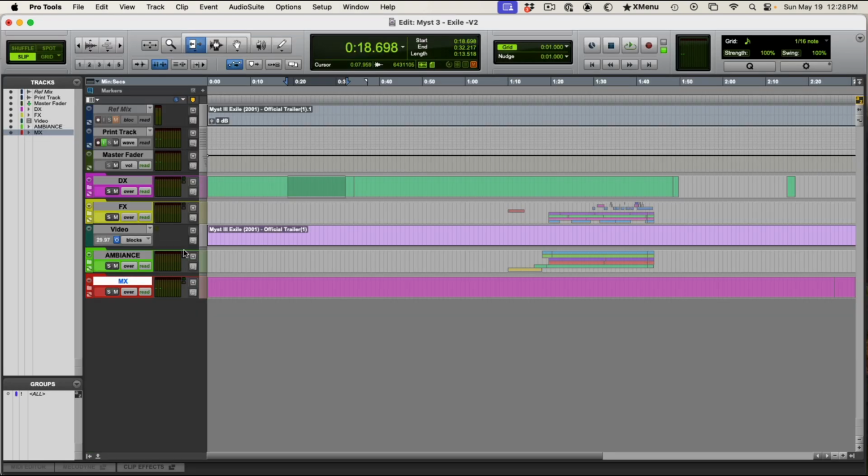So that's the process, and I will continue on with some other videos showing panning and other fun stuff in Immersive, but that's the setup.